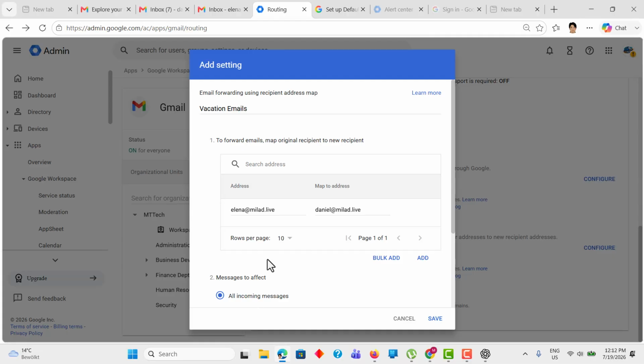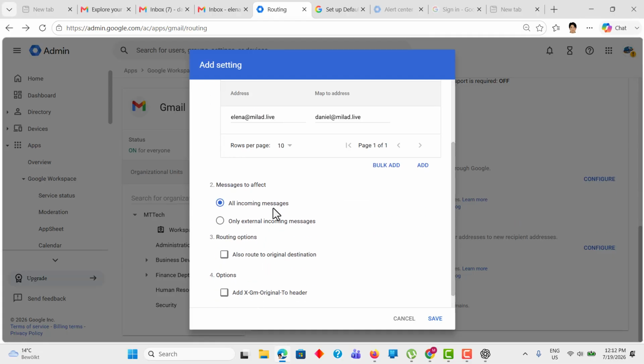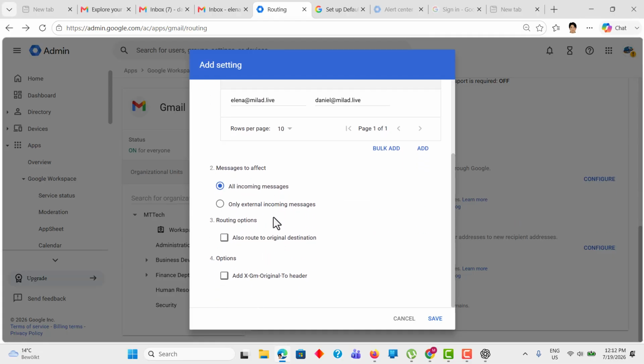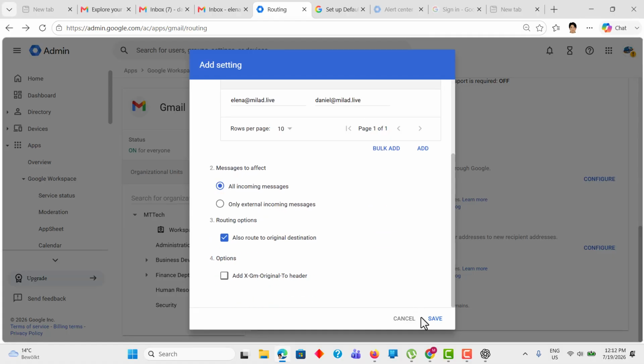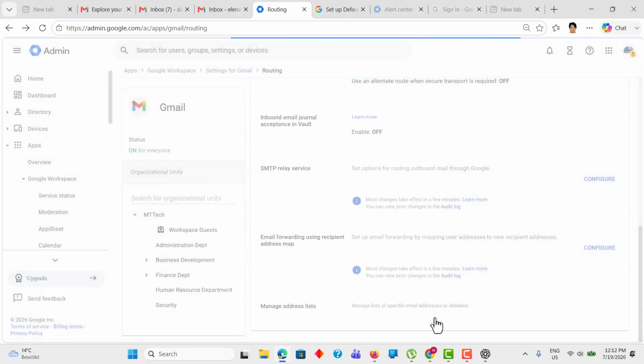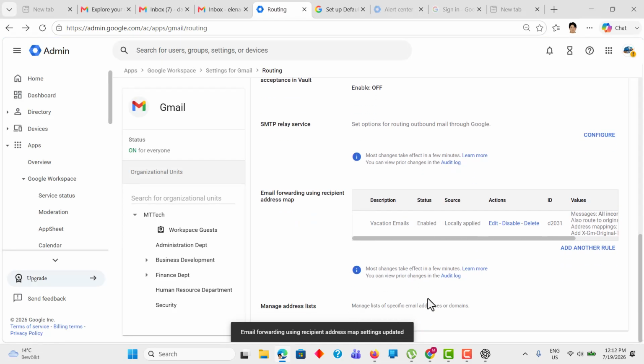So message effect, all incoming messages also route to the original destination, and it looks perfect. Then save it. Now the policy has been applied. So let's try Max.